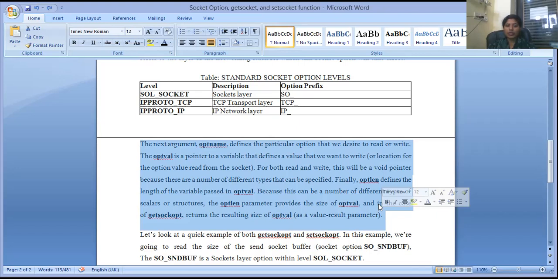Now, if you want to do both operations, like read and write, then a pointer value is required, because the number of different types can also be specified in that. Okay, and opt length is the option length.